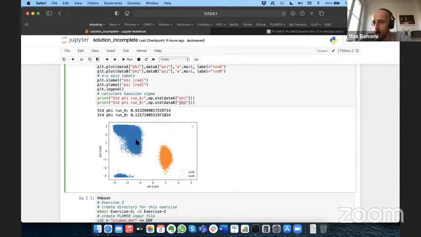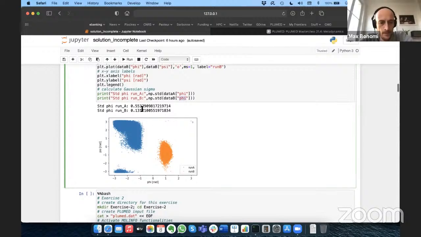Remember, this is a periodic variable. So we are lucky that it stays here and is not jumping a lot across the boundaries. Otherwise, the fluctuation calculated like this or the average value doesn't make a lot of sense because the variable is periodic. So you have to be careful. In this case, it just stays here and stays there, so it's reasonable.